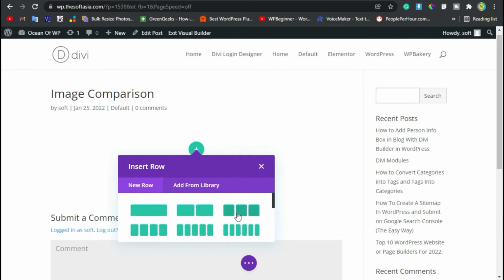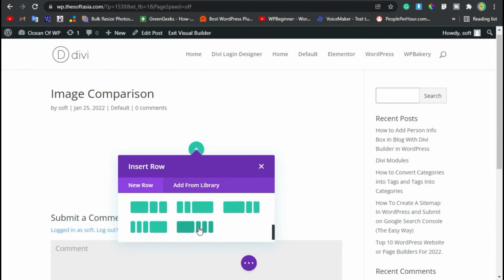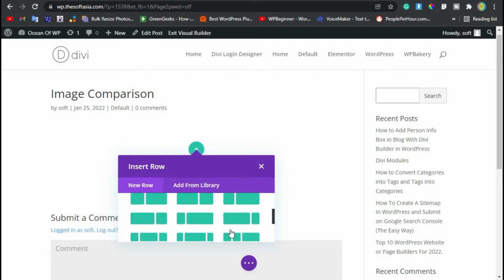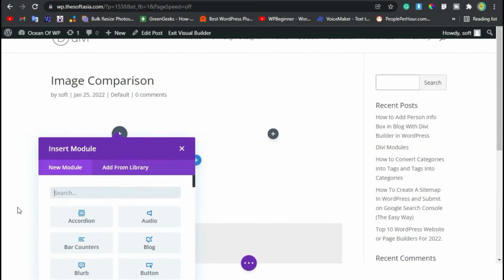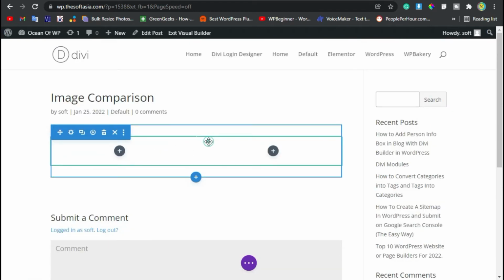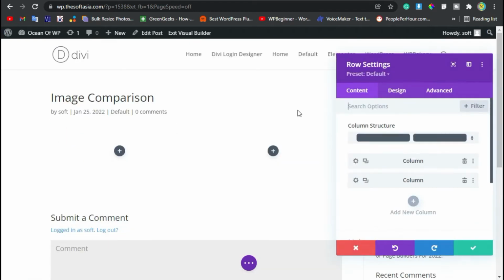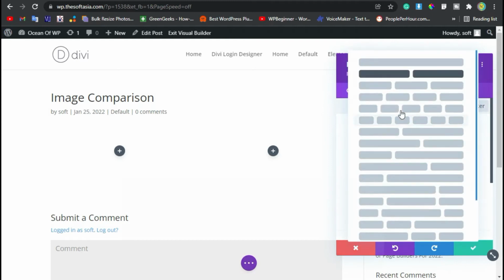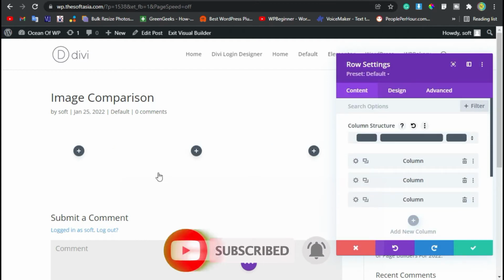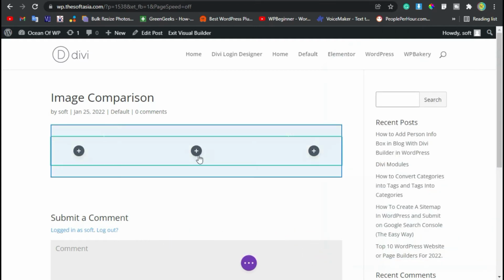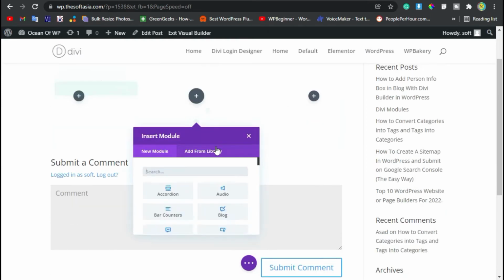Select column structure. I will select 2 columns. Now before adding any module, add this row and change column structure from here. I will select this column with the 50% and 25%. Just click on the stick button and then click on the center plus button icon.